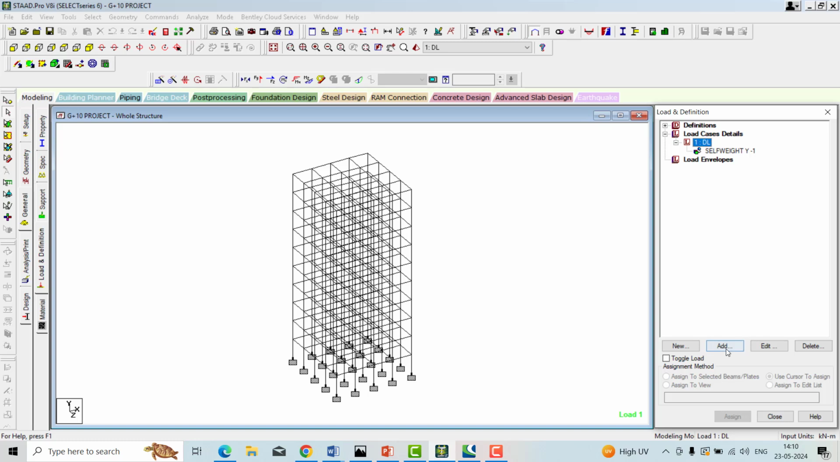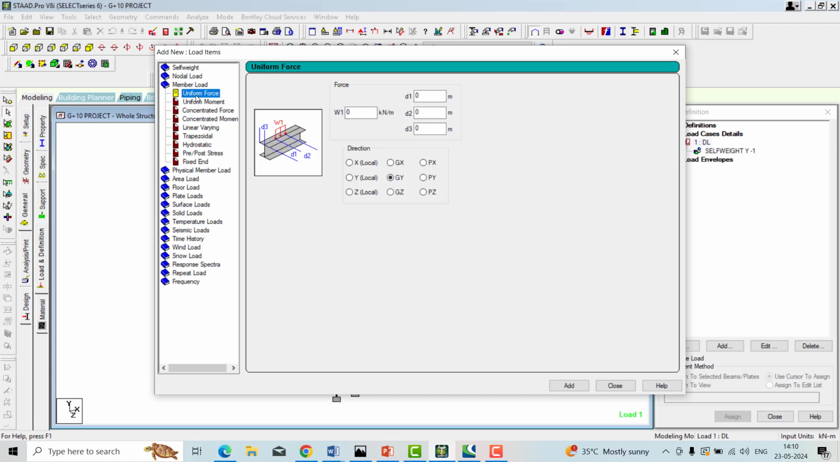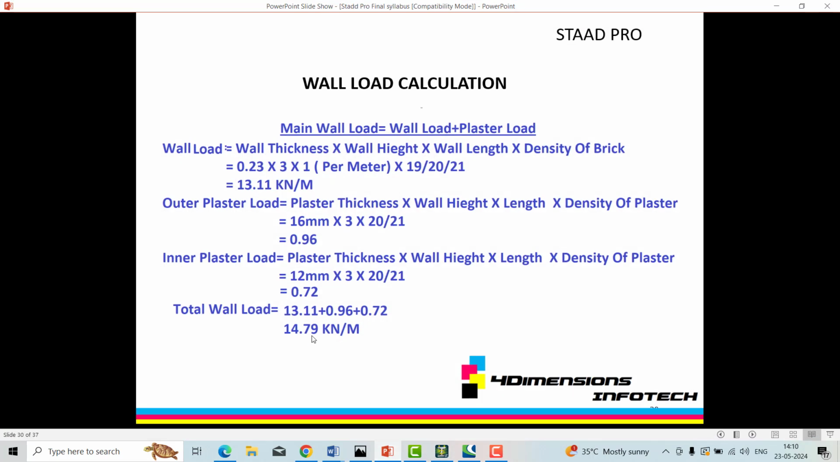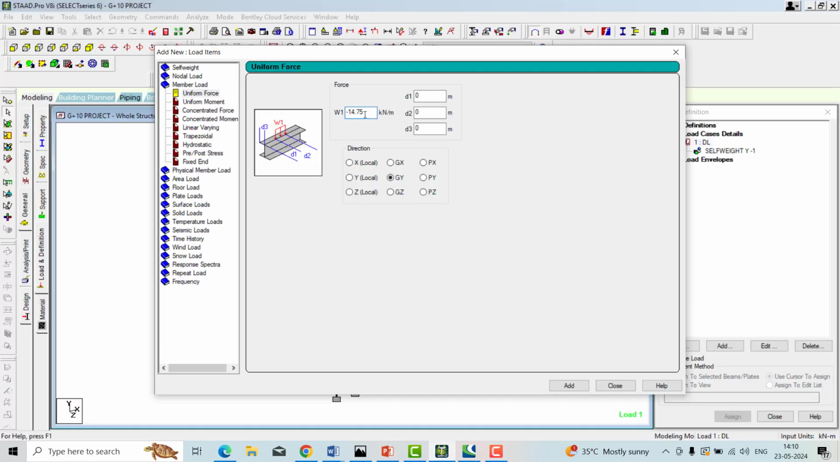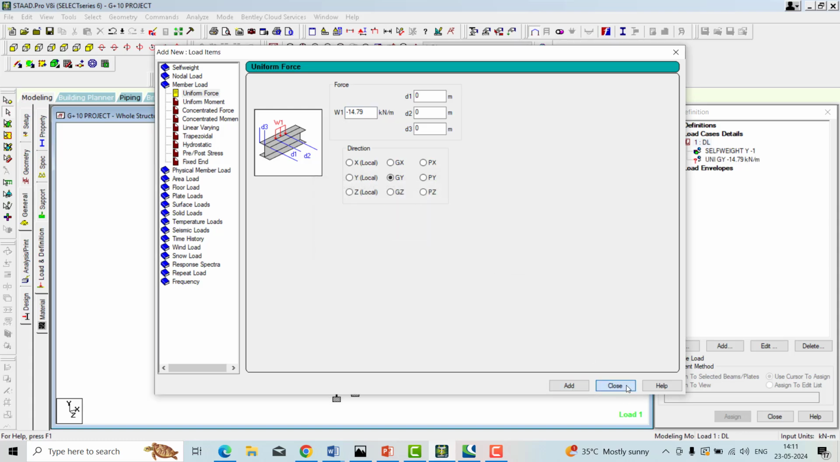Under the dead load category itself, I want to add one more uniform member load, because over the beam I am going to apply it. We have to select the member load, and then the uniform force we calculated, that is minus 14.75, or you just have a look, 14.79. No need to give any D1, D2, D3, and then add it, yes, and close.